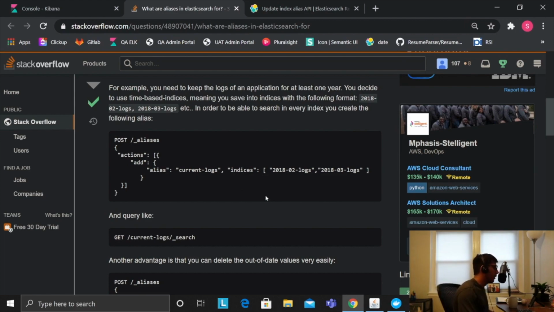Say you have log indexes. So let's say you have a 2018-02 logs index, which has all the logs for February 2018, and you have another index called 2018-03 logs, which has all the logs for the months January, February, March. Now if you want to query both the indexes at the same time, you would create an alias called current log, which is pointing to both of these, and then you can just query the data. Wow, that's amazing.